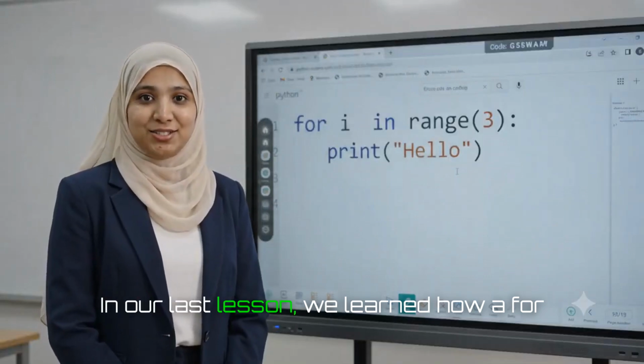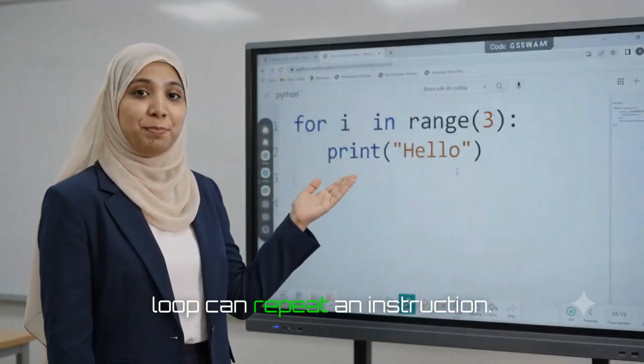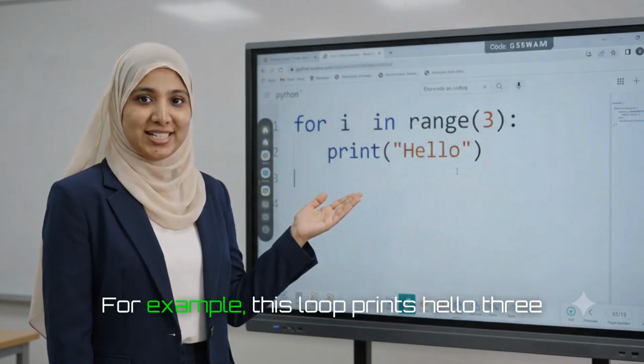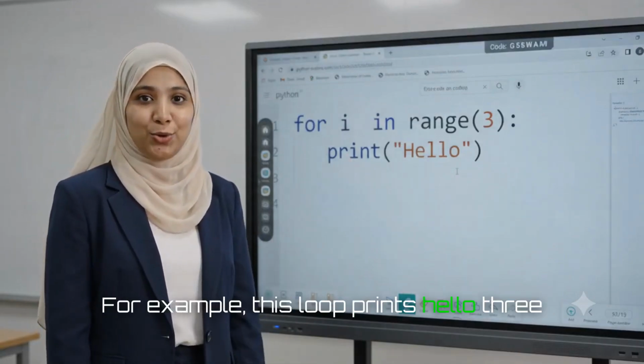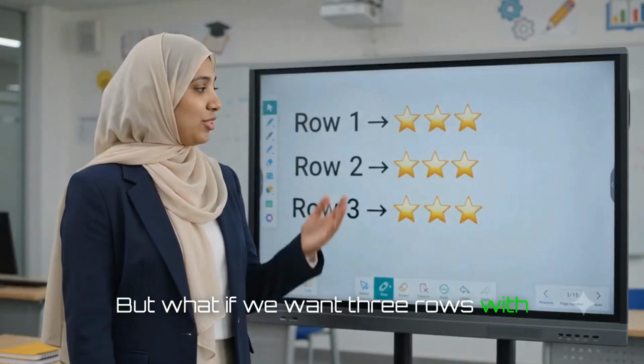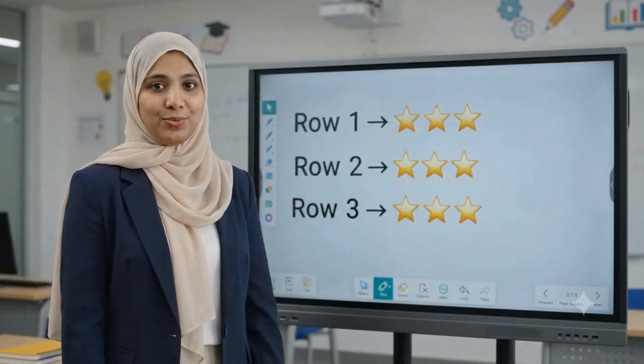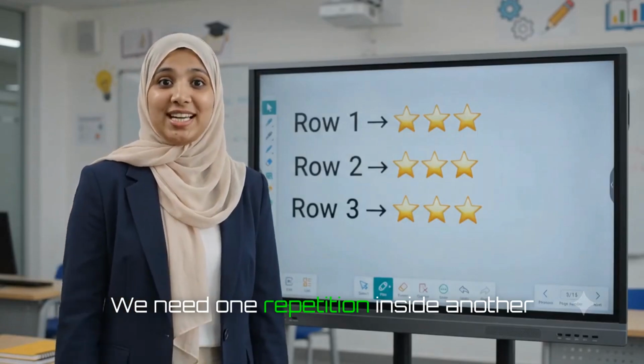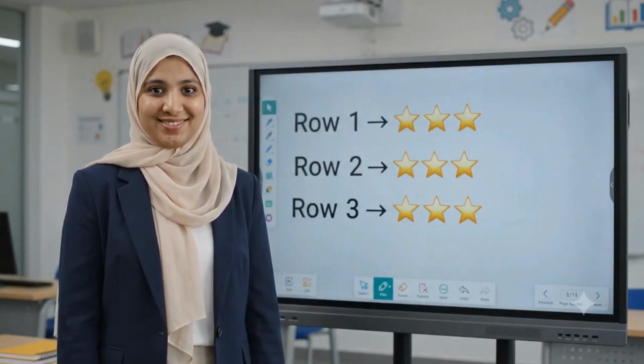In our last lesson, we learned how a for loop can repeat an instruction. For example, this loop prints hello 3 times. But what if we want 3 rows with 3 stars in every row? We need one repetition inside another repetition.